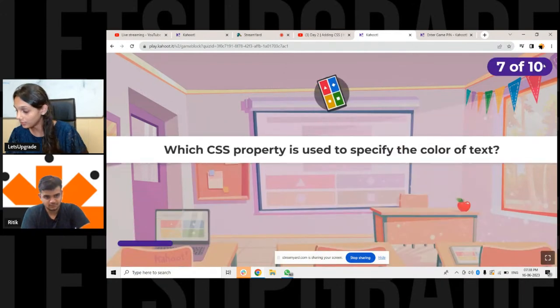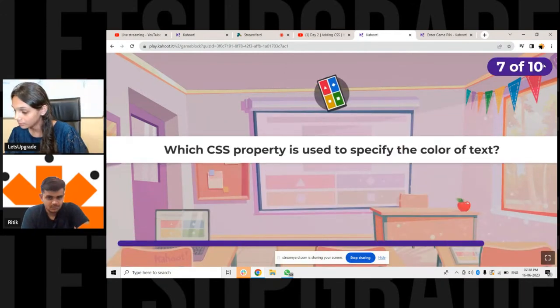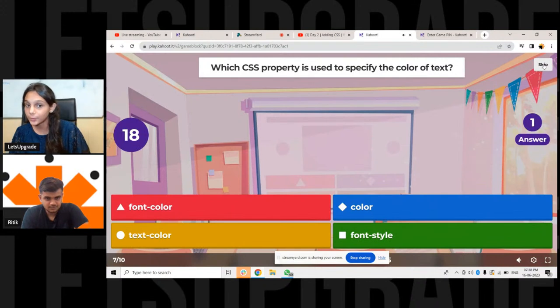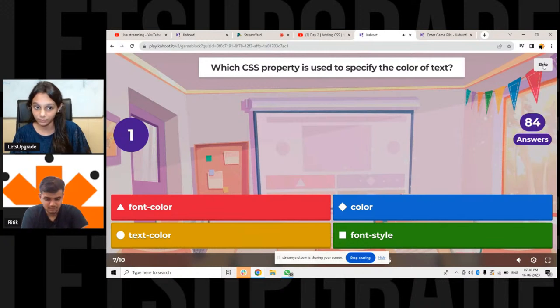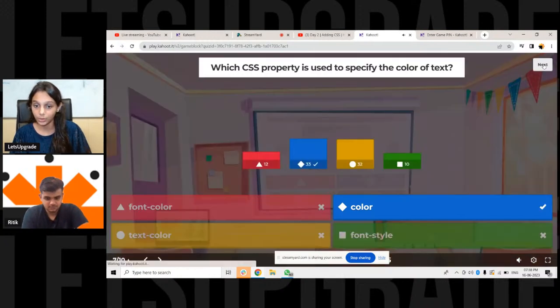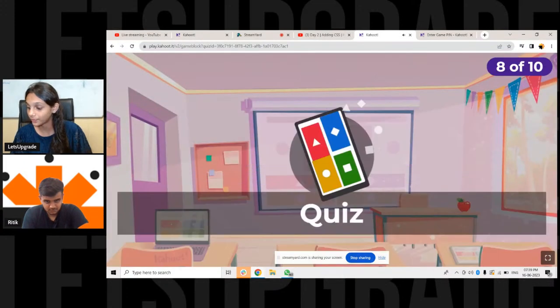Seventh question. Which CSS property is used to specify the color of a text? 14 seconds. And only 27 answers. 8 seconds, guys. So the correct option is color. So next question.